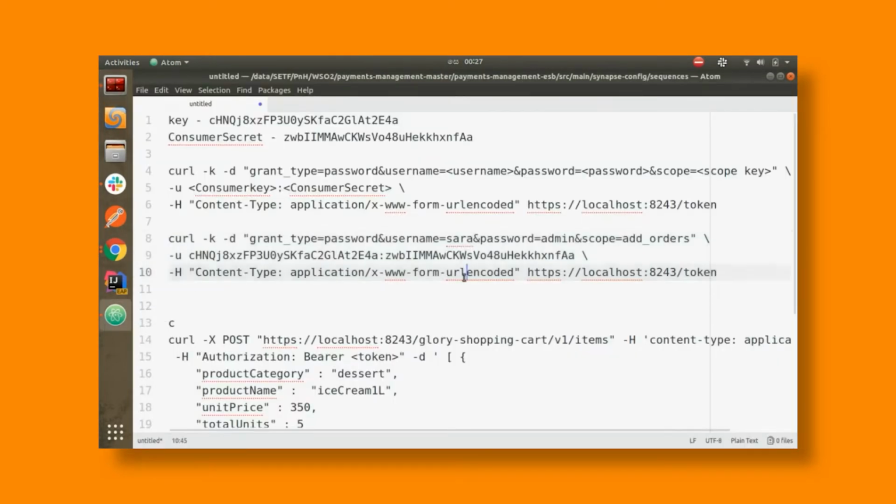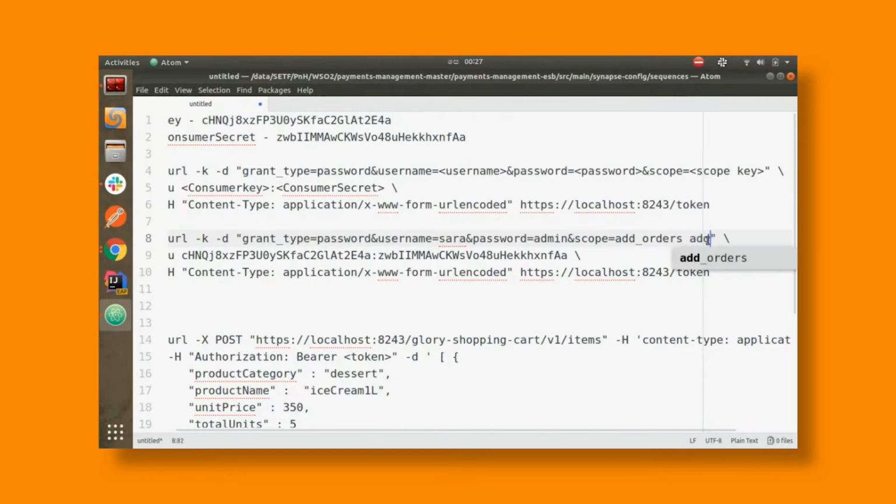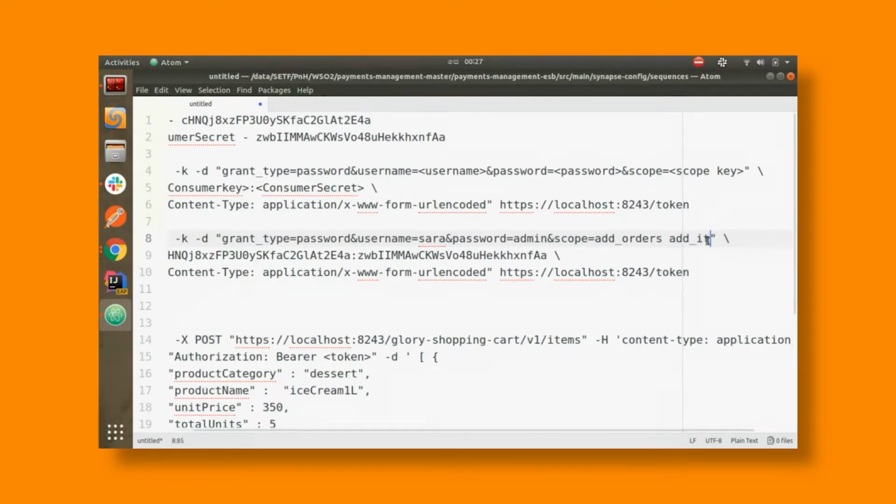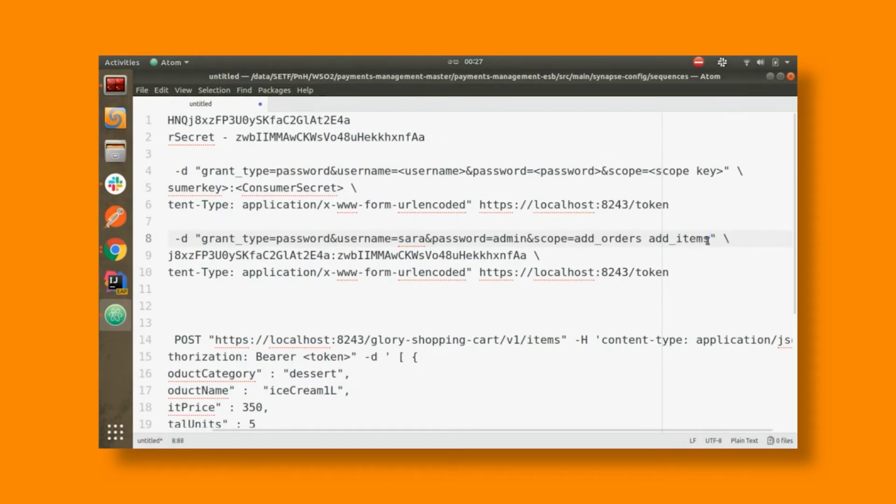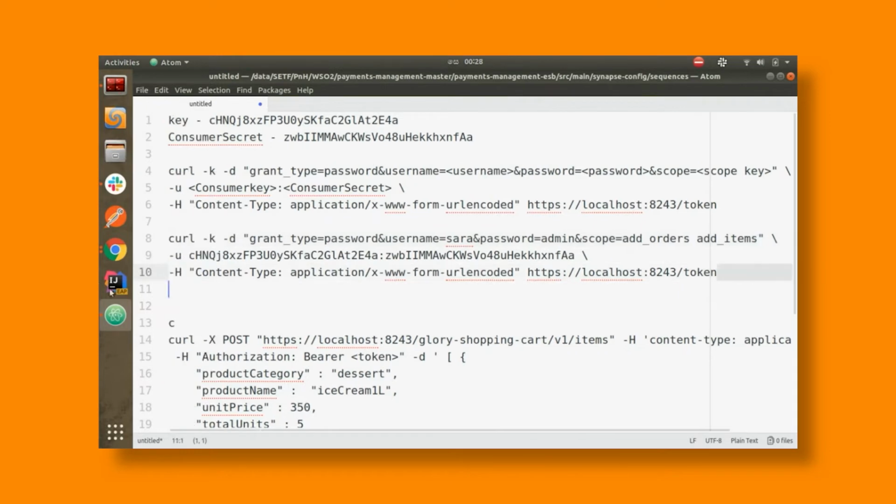Now I am going to add another scope here. Let's add add underscore items here. As this is a customer user, she doesn't have that add items scope. So let's see what will happen.